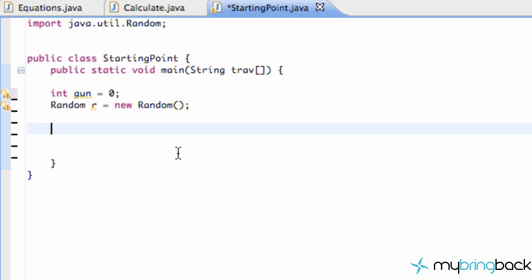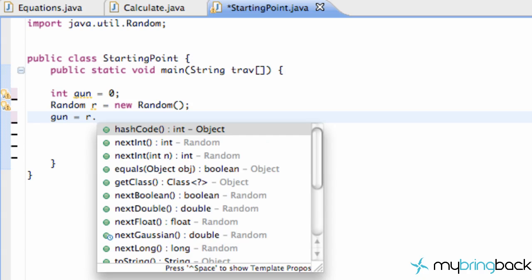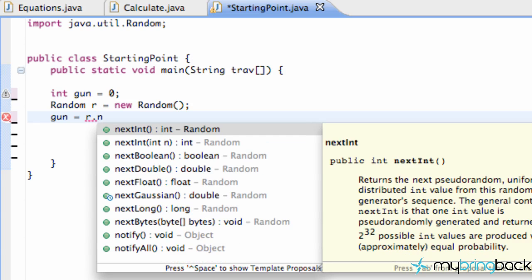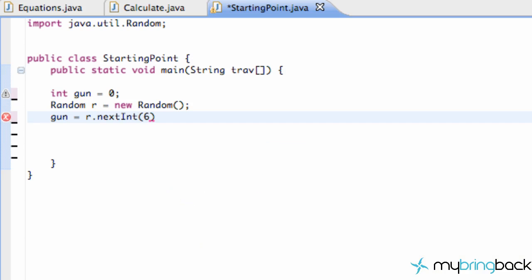So we're going to create an int called gun, a random called r, and then we're just going to set gun equal to r.nextInt. And there's six chambers in a gun, so we're just going to do six, and then add one again so it cycles through 1 through 6 instead of 0 through 5. Or actually, let's just not do this +1 because we won't really need it. And then we're going to set up a switch.